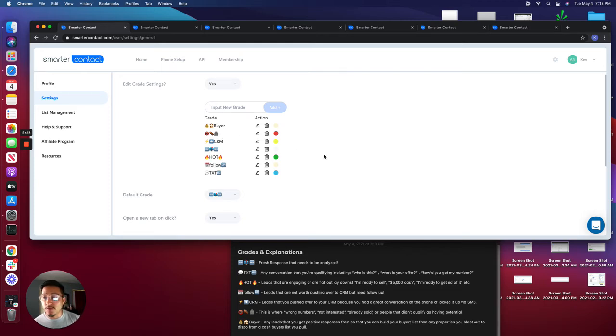Some people use Smarter Contact to text blast, like a buyer's list that they pull from maybe PropStream. I like to grade mine because then I can actually export all those grades out, and I'll show you that. The one thing we didn't cover was the follow-up. These are leads you had a good conversation with, but they say follow up with me later today or tomorrow. You've got a follow-up button, so then you can filter them all out.